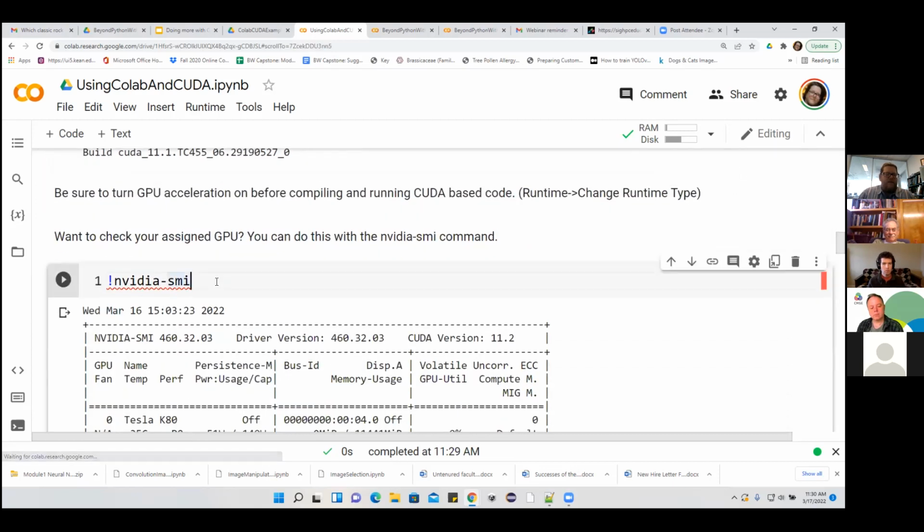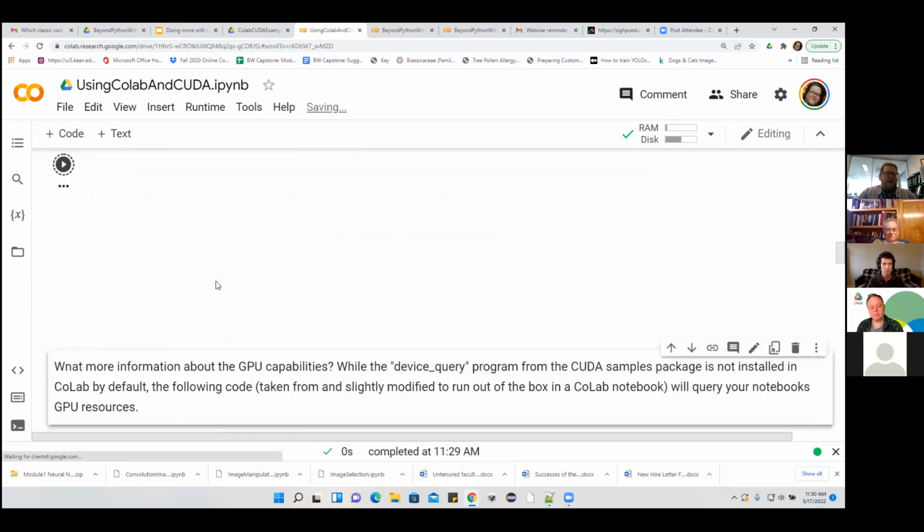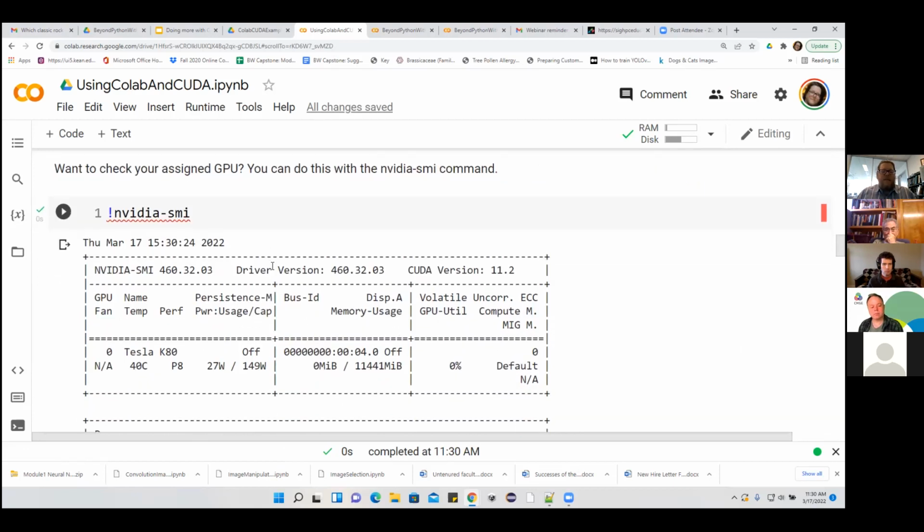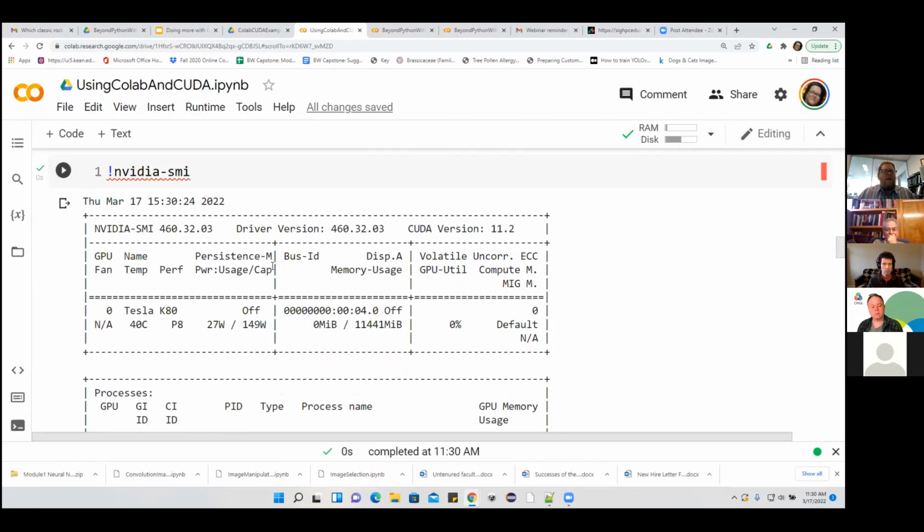And I can also check to see, again, I'm just using shell commands, the same things I would use to check if I was sitting down at a Linux machine. I could check to see what card I got assigned for the purposes of this sheet. And I can see here that what I've gotten is a Tesla K80.